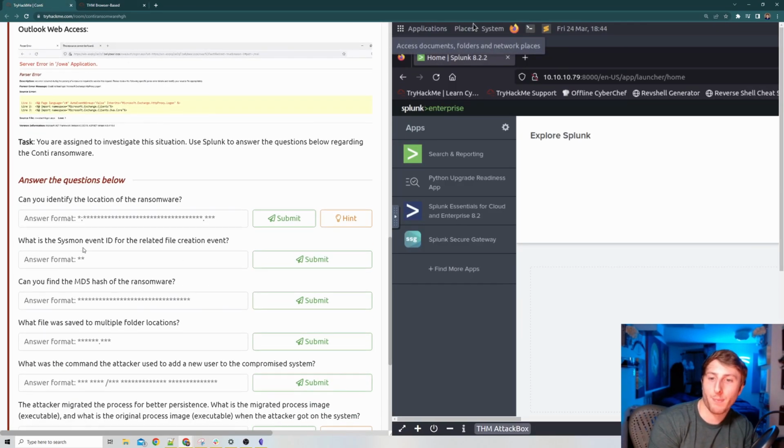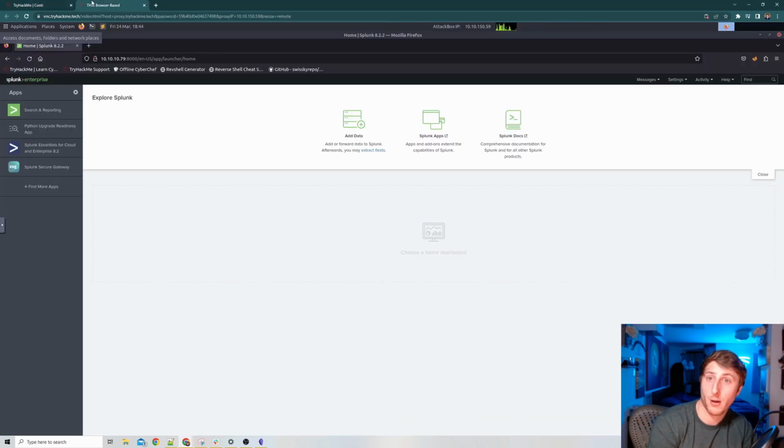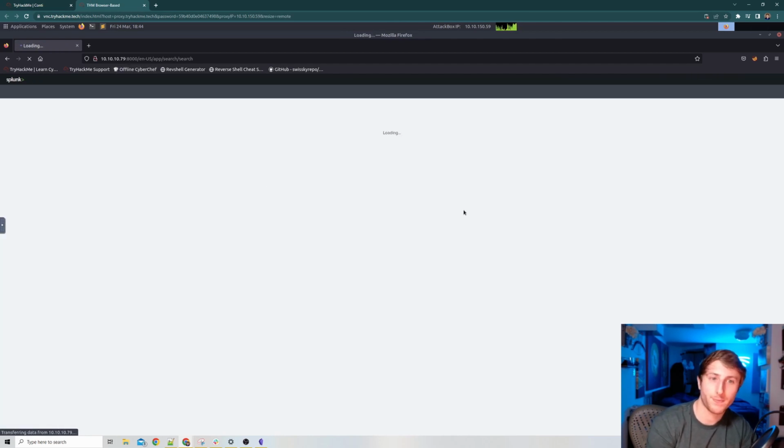So task number 1, identify the location of the ransomware. What we need to do is go to Splunk, like I showed before, with that HTTP IP address and then port number, and then we go to Search and Reporting.